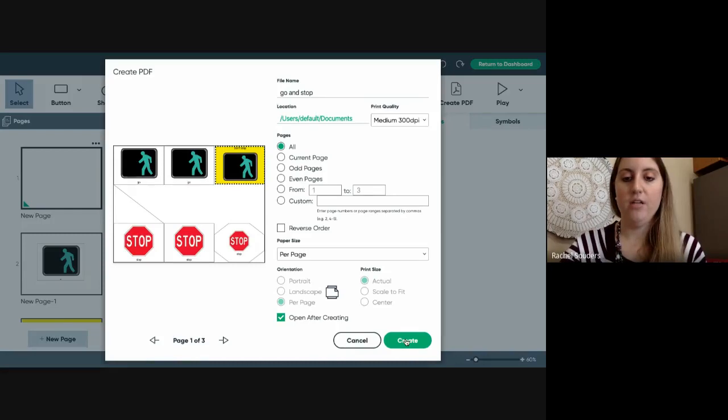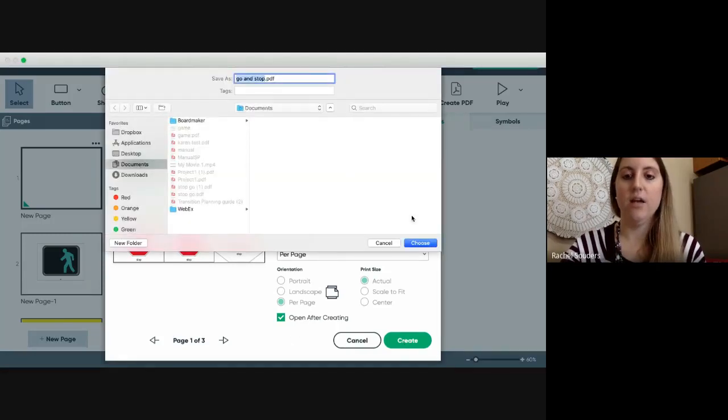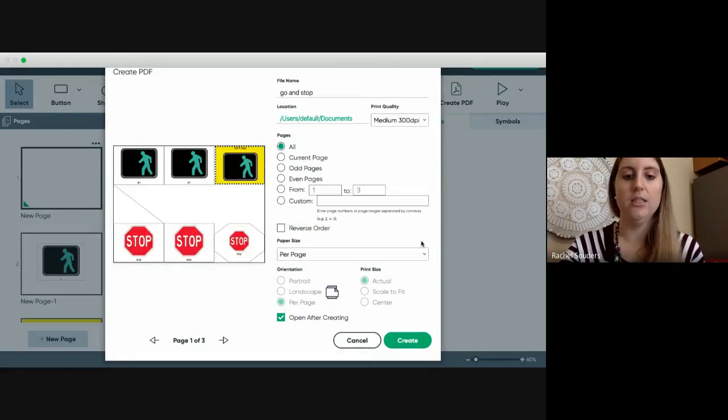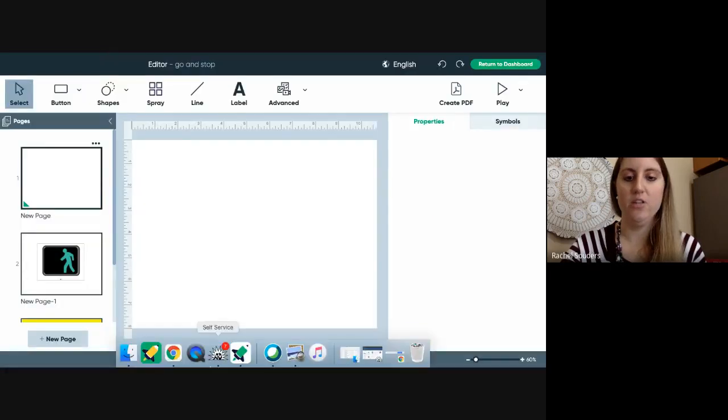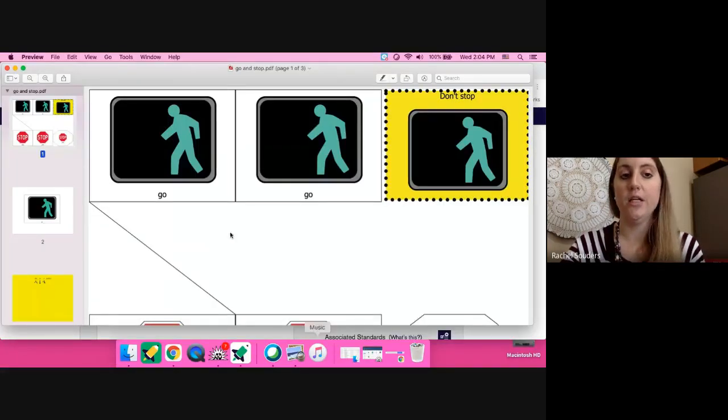So when you click Create, because I checked that box, I will just need to click Choose, just so I'm acknowledging that it's going on the computer. But once I click that Create button, this is multiple pages. So you can see down here, it's telling me that it's creating the pages, but you can see it just opened it here in Preview, which is where anytime we find a PDF, from Pinterest or Google, it opens. So this should look familiar to most of you.